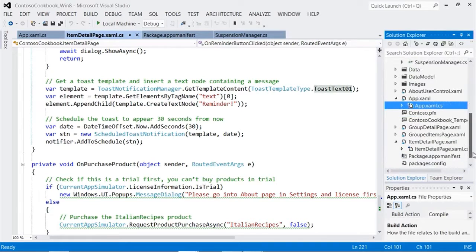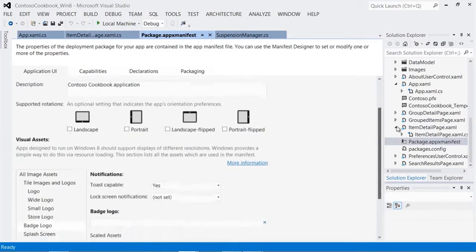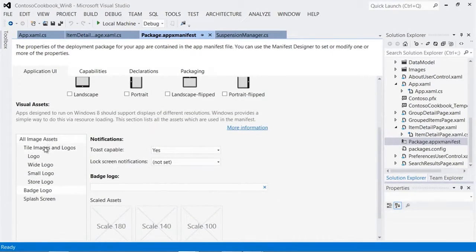I should show you that there is a, let me see if I can find it, here it is, package. Oh, I had it open already. Here's my manifest, and you can see here that in the badge logo, there is toast capable. Right, so here I'm telling the operating system, I am asking the operating system to allow me to do toast.